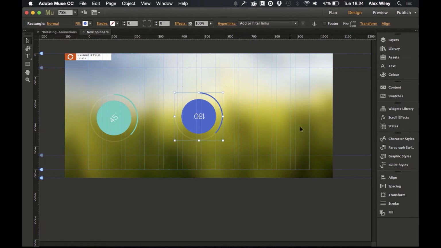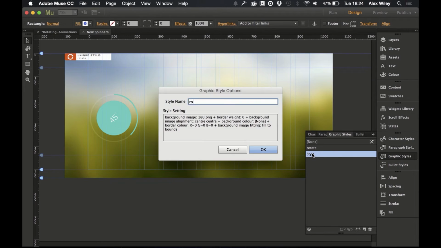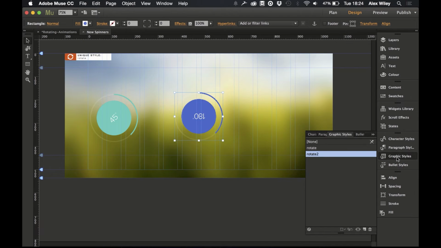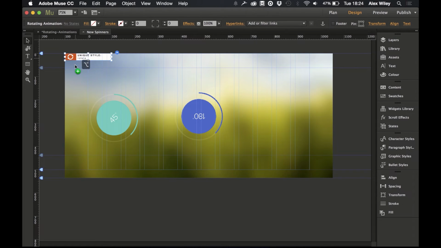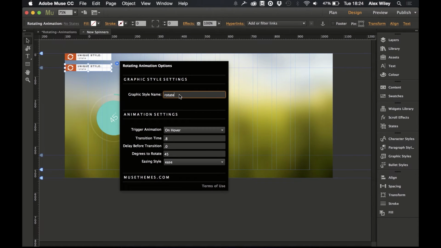We're going to go through the same process as before. We go to the graphic styles, create a new style, and name this rotate to. Now we can copy and paste, or press and hold Alt to drag down and copy this widget, and in here we change this to rotate to. On this one I'm going to come down to the delay before transition and change this to 0.5, which means there will be a 0.5 of a second delay before our animation takes place. I'm going to set it to rotate through 180 degrees.